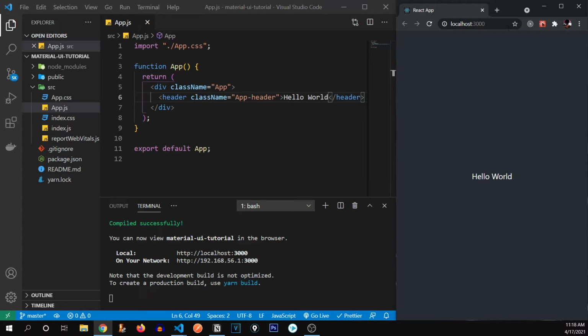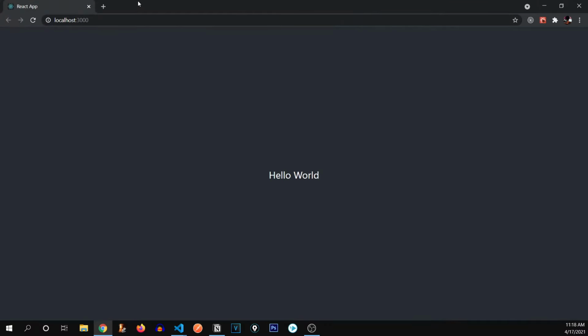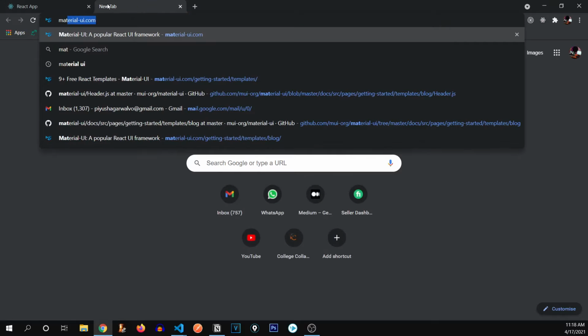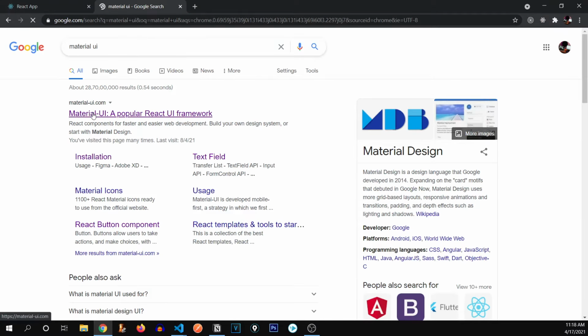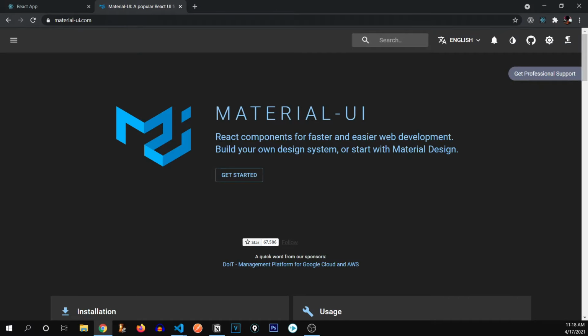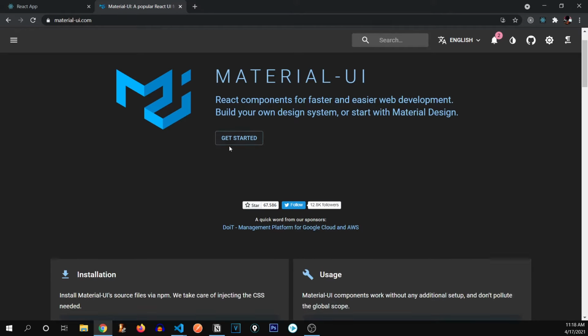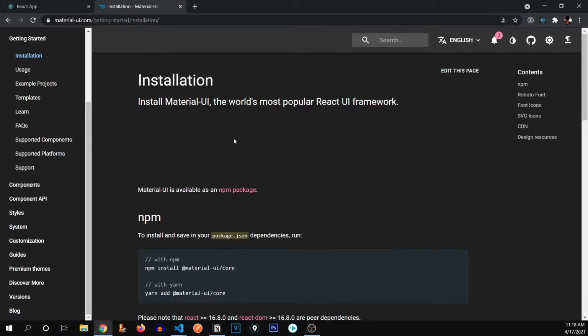Now let's discuss Material UI. So let's go to Google and search Material UI. I'm going to click on the first link, and here's our Material UI's website. So Material UI is React components for faster and easier web development. Material UI provides us with pre-built components so that it makes our React app development faster. So let's click on get started.